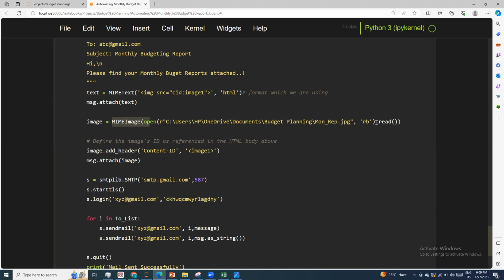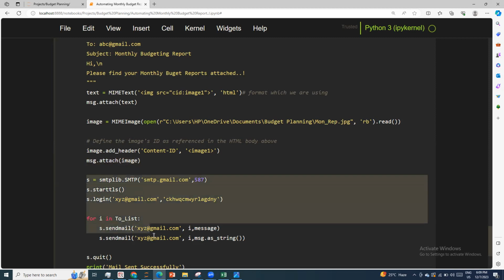Read binary, zeros and ones, right? Read it in binary. Define the image ID as reference. Image dot add header. Then message dot attach image, which we also need to attach. Image dot add header, content ID, image ID. Then this is the part where we are using SMTP.